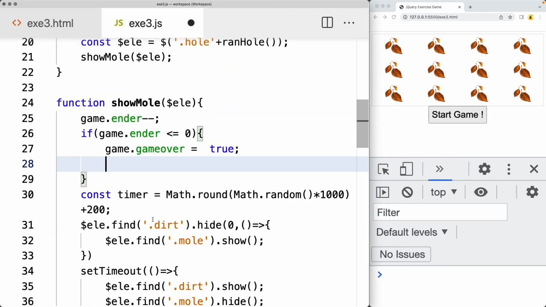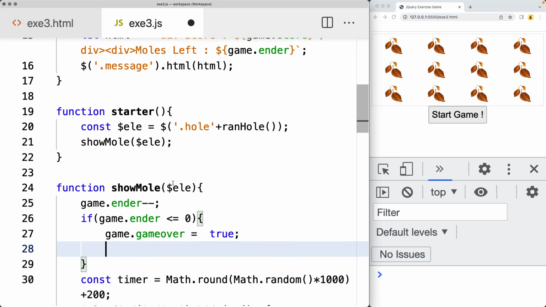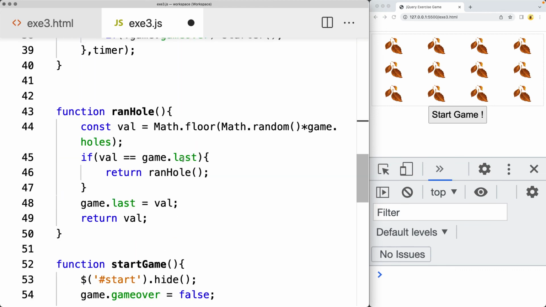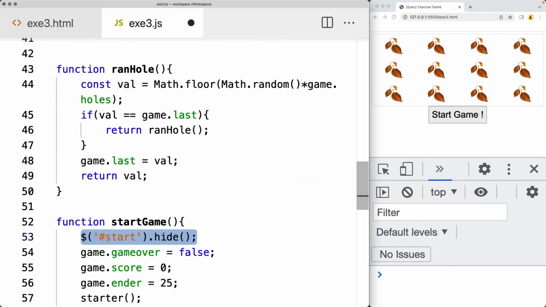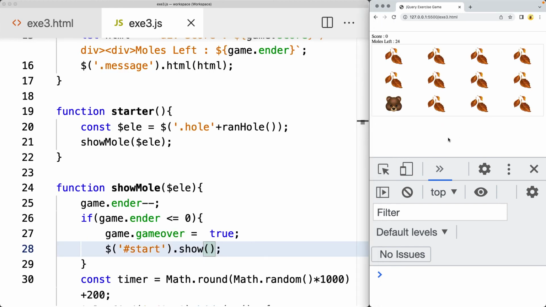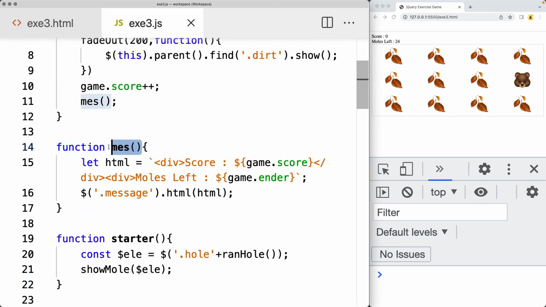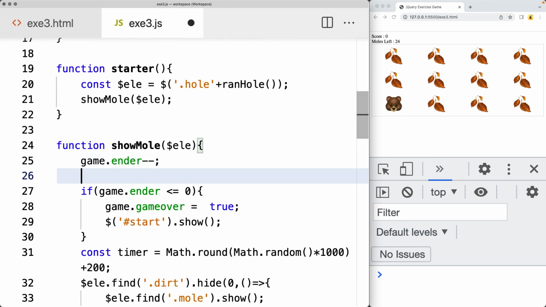So now selecting the elements, and we need to update the start button. So where we're hiding the start button when we start the game, we're going to show the start button. And this should actually stop the game. So we start the game. We need to also be updating the message every time we update the ender. So start the game, and that's going to tell us how many moles are left, how many we've scored, how many we've hit. And this is a way to keep score.